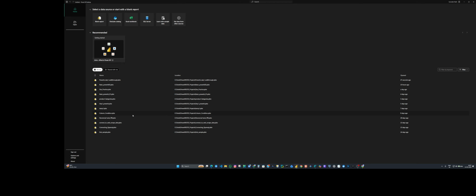PB stands for Power BI, PBI stands for Power BI, X stands for extension. It's a file format, like you have doc, PPT, Excel and all that, right? It's a format. And you can save this file also.